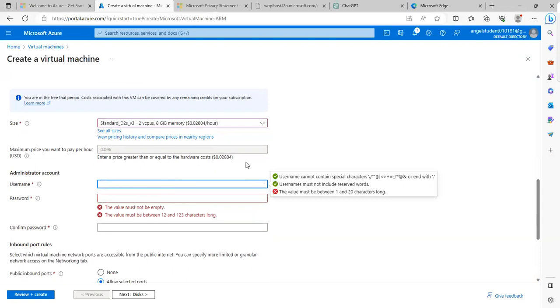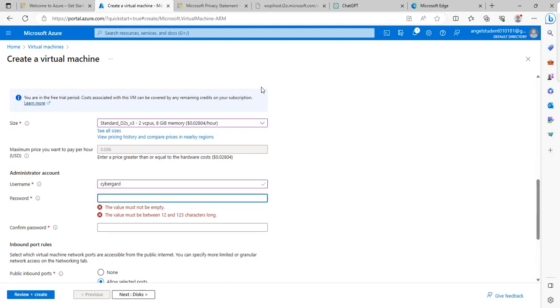Now let's do administrator account and we're gonna RDP to this. Let's go in. CyberGuard. That's my blog and my domain. That's the username and the password. Let's get a password on this. Let's see if I can get something that is not gonna show. Okay.